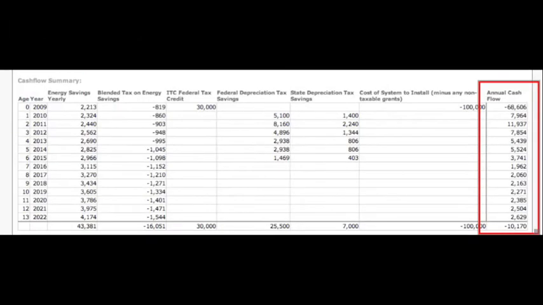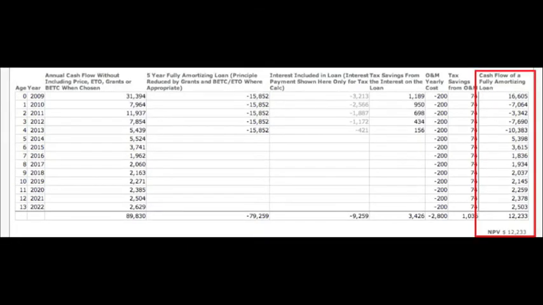The next part of the report is a detailed cash flow summary. The first section highlights the expected annual cash flows for your investment while taking into account state and federal incentives, depreciation, taxes, and energy savings. The next section highlights the expected cash flows while using a loan to finance the investment. These cash flows do account for tax savings on interest payments and are included in the cost-benefit chart at the top of the report.